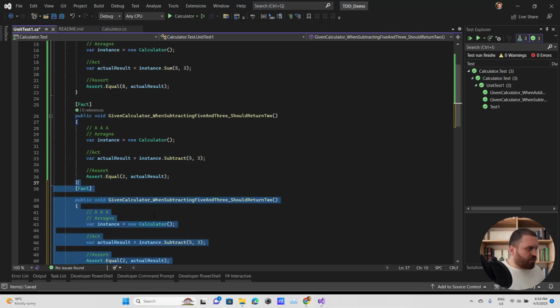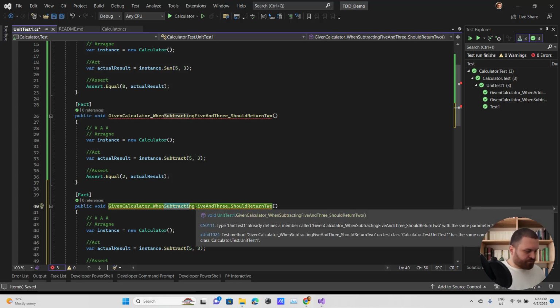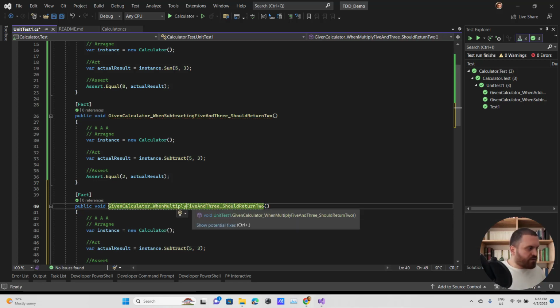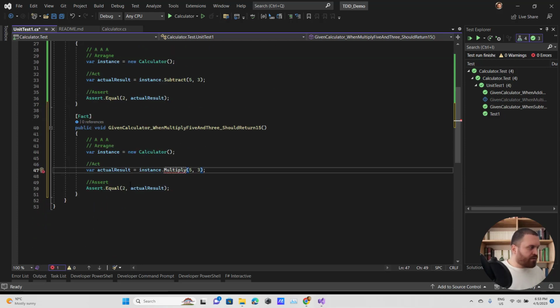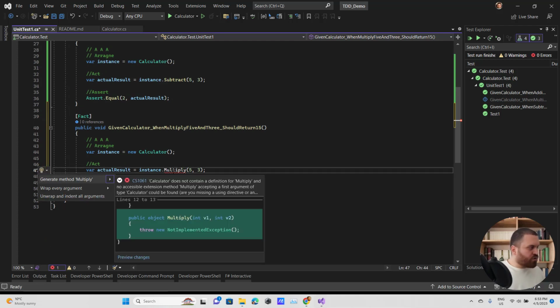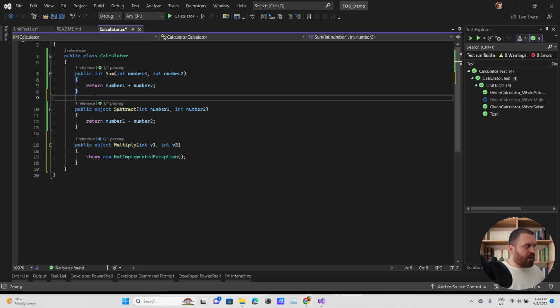Okay, let's make a green unit test. Okay, given the calculator, when multiplying 5 and 3, the result should be 15. Okay, 5 and 3 multiply, and the result should be 15. And let me create it and come here and see. Okay, fine. I have a running application.